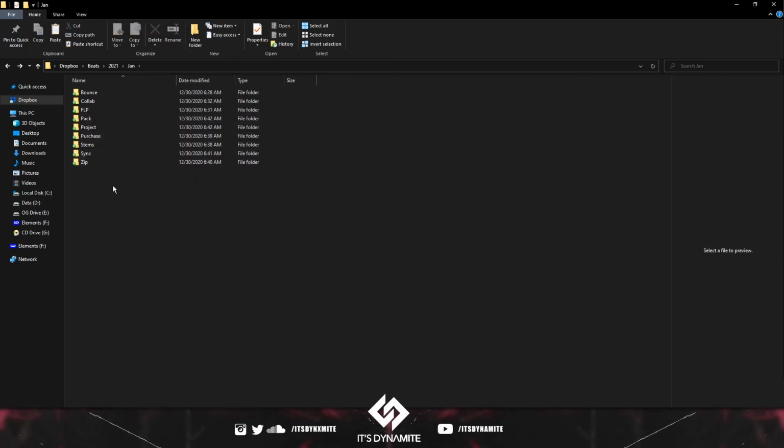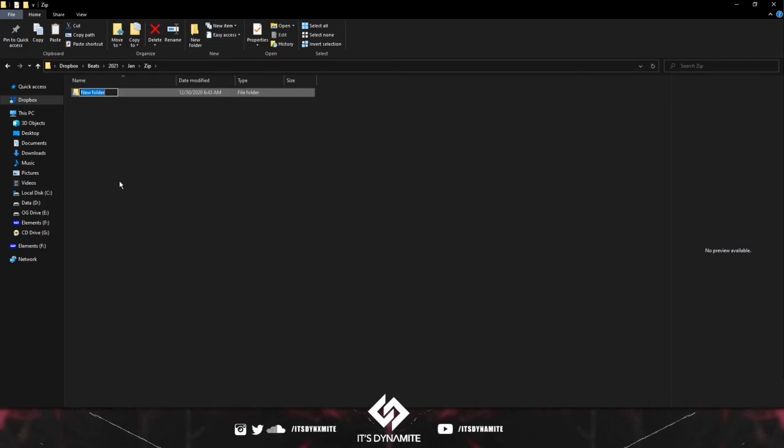Now if you use Acid or Ableton, I usually make those folders as well. Acid and Ableton. For the Ableton, I'll just put my Ableton stuff in here, and my Acid stuff in there. And for the zip, I'll make different folders for those programs as well. So I'll make a FL Studio zip. I'll make Ableton and Acid.